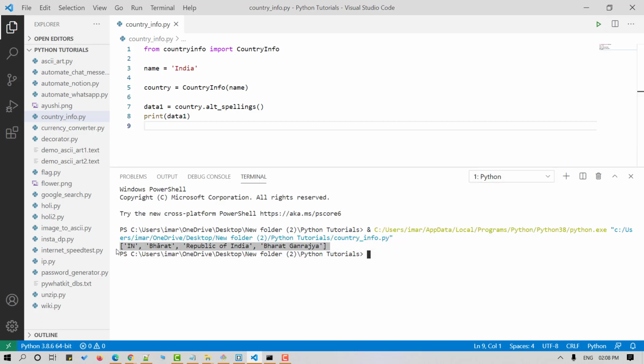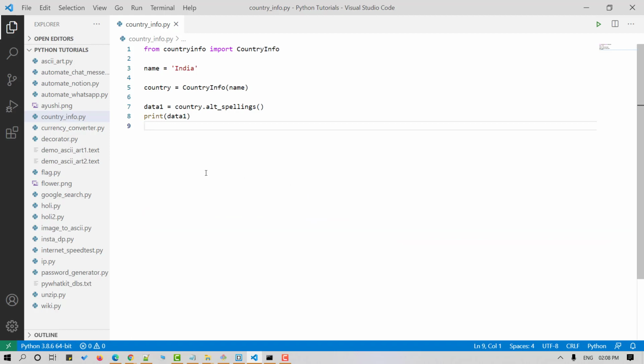So we are getting an array of values here. So Bharat, Republic of India are some of the alternate names for India. Let's move forward and test out some other methods available in this package.